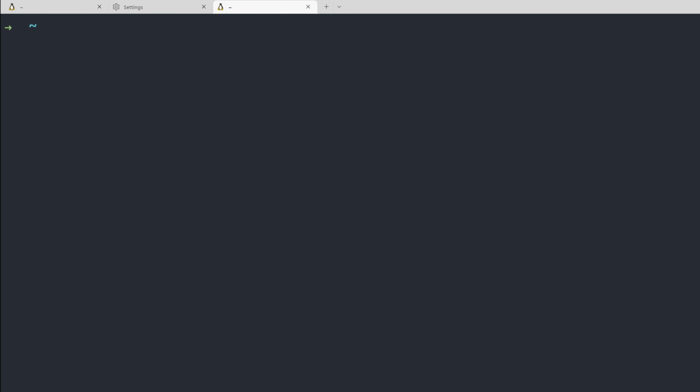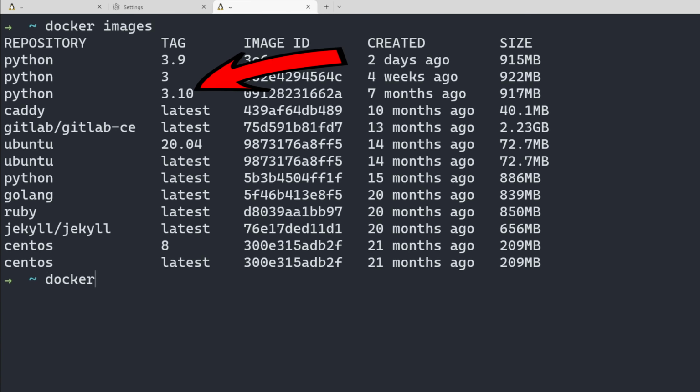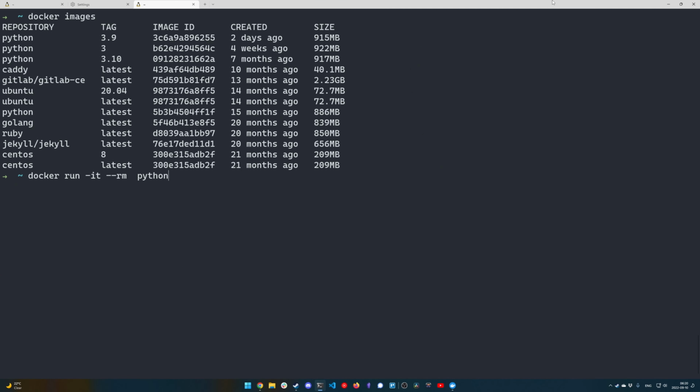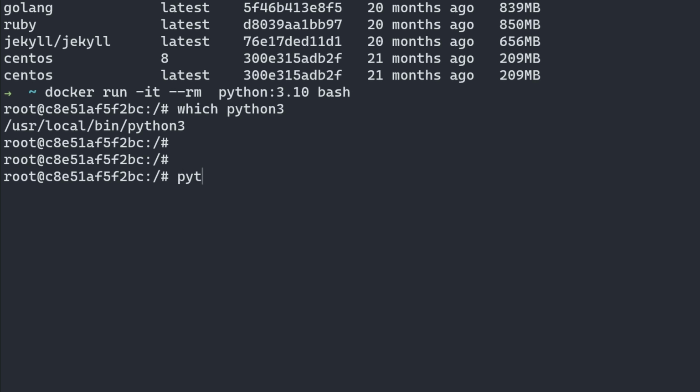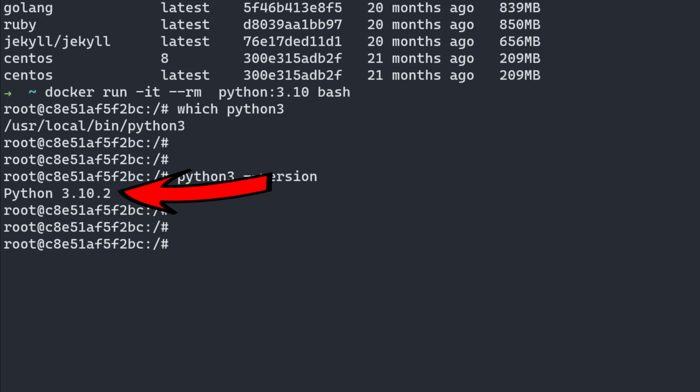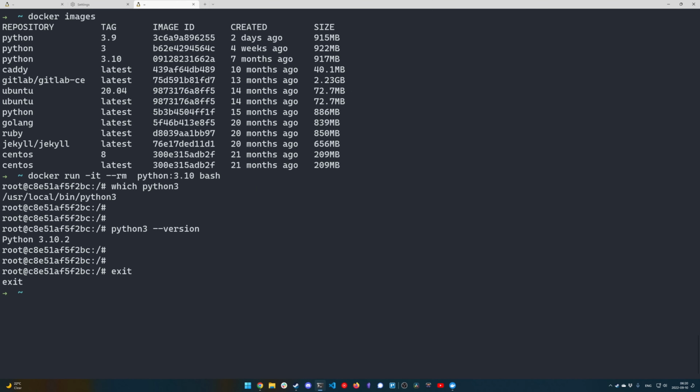We can start off by looking at the Docker images that are available on the host. There's a number here that we've downloaded over time, but the one we're interested in today is the Python 3.10 image. This image was created 7 months ago. That was when we downloaded it last. And if we go ahead and run which python3, then we'll be able to see that this particular executable is installed into /usr/local/bin. By running python3 --version, we can see that this is a Python 3.10.2 executable specifically. And we can go ahead and exit the container at this point.